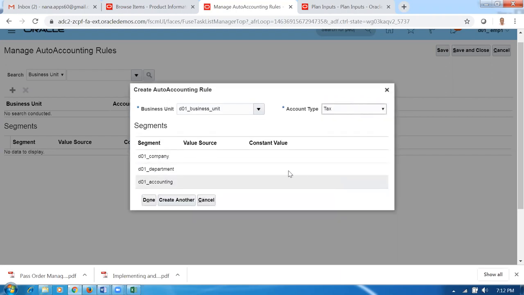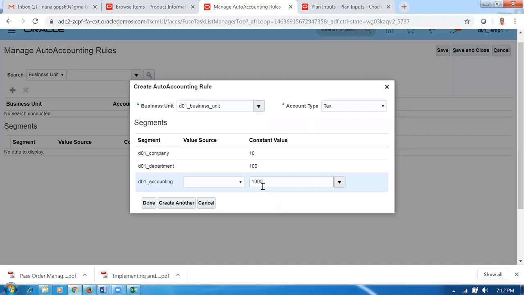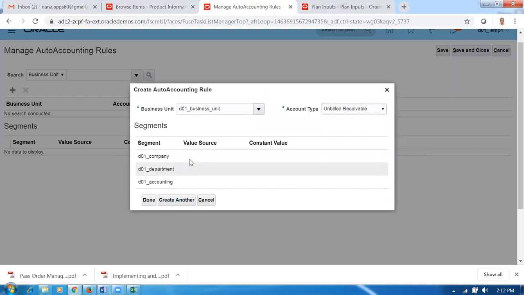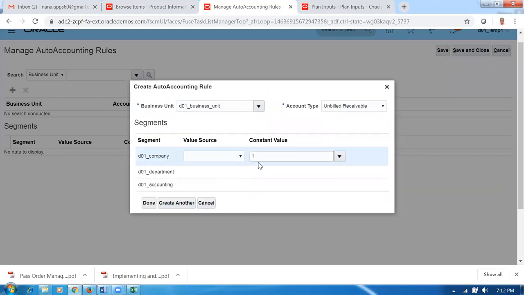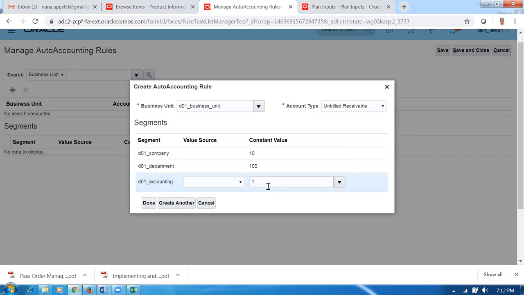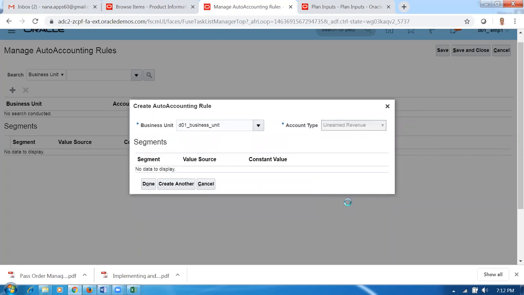Tax. 10. 100. 1000. Click on create another. Tax is now completed. And then go to the unbilled receivables. 10. 1000. Click on it. Then unearned revenue.